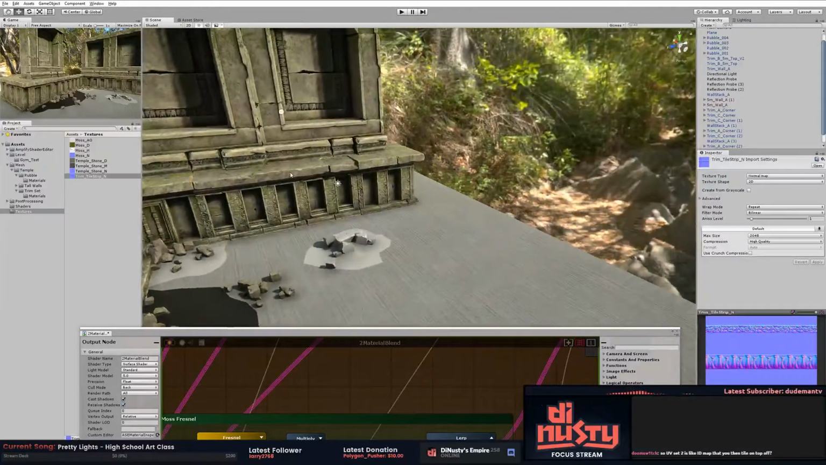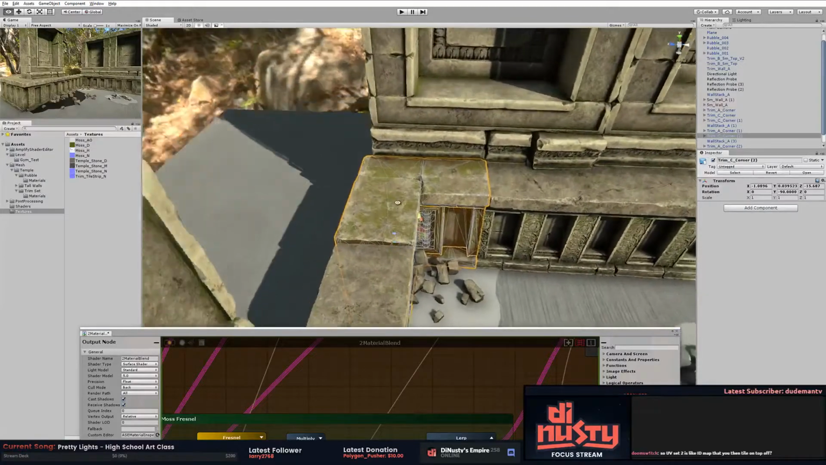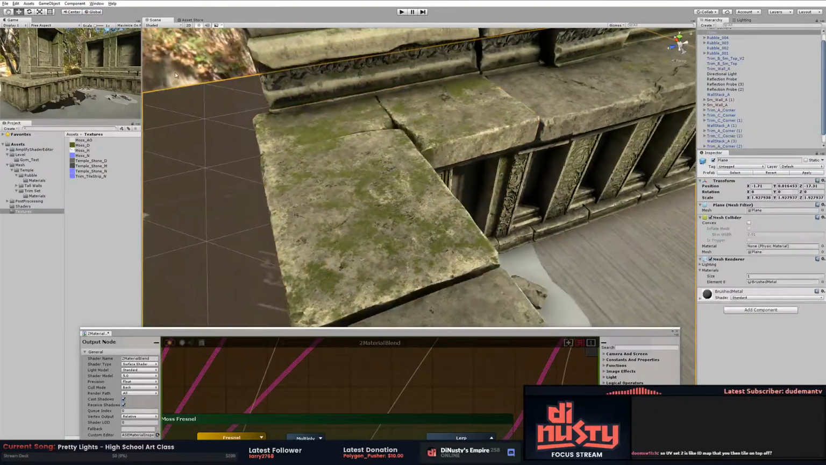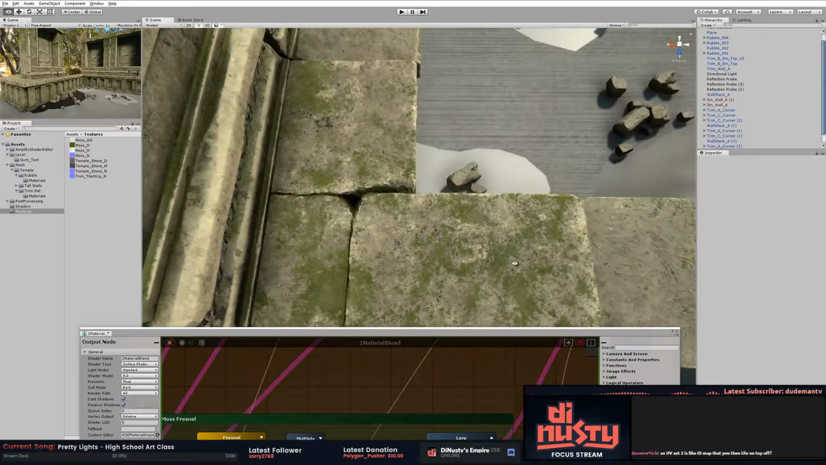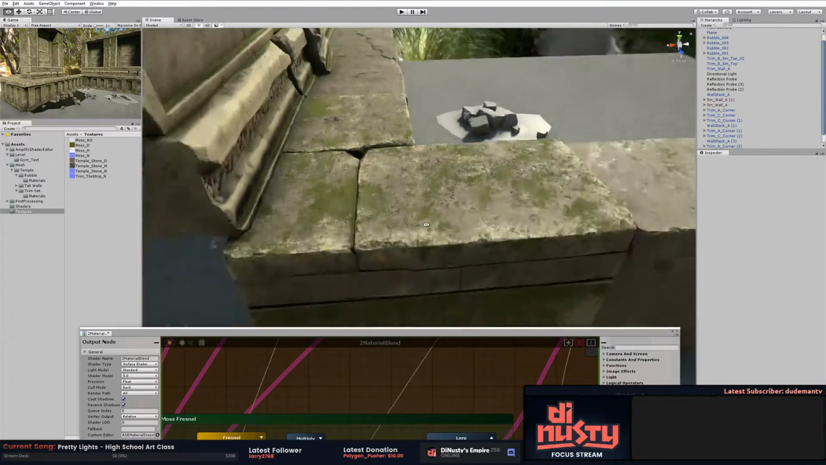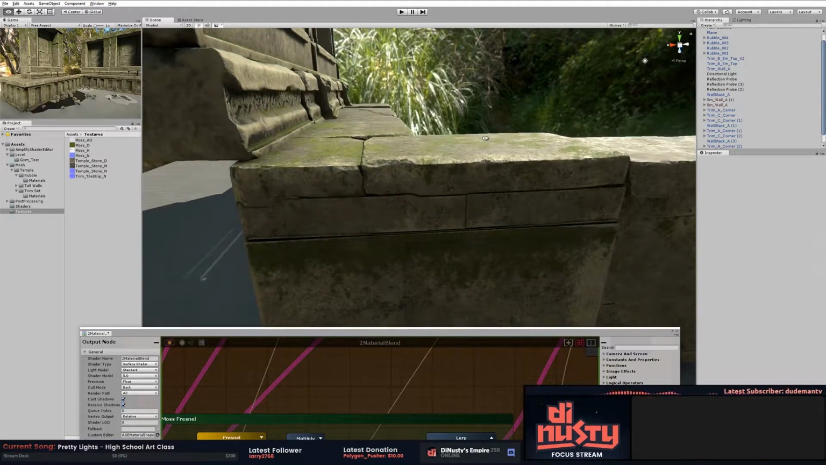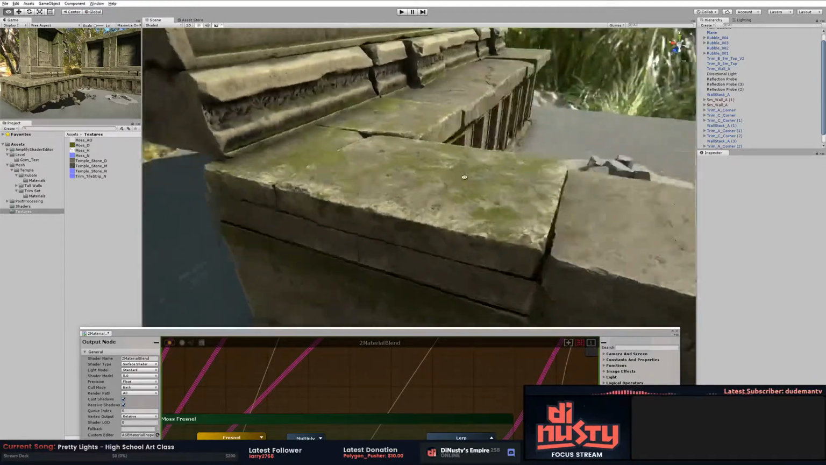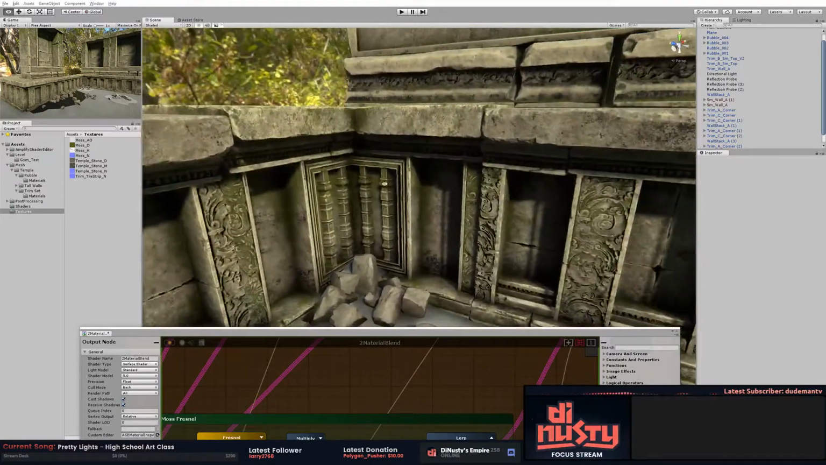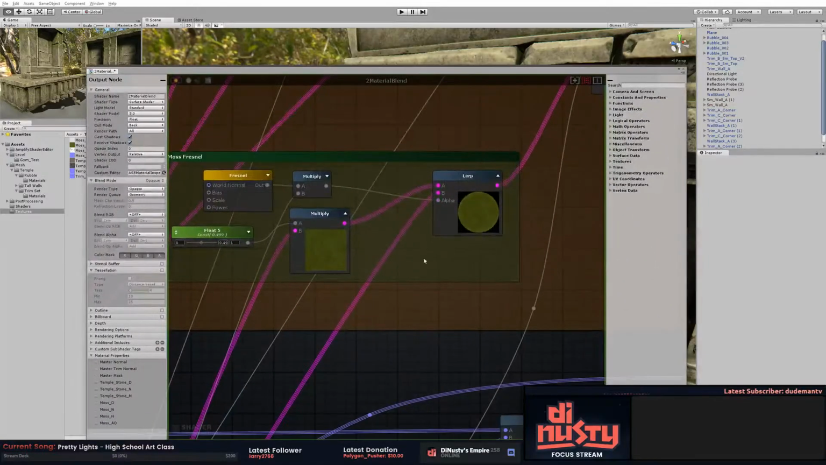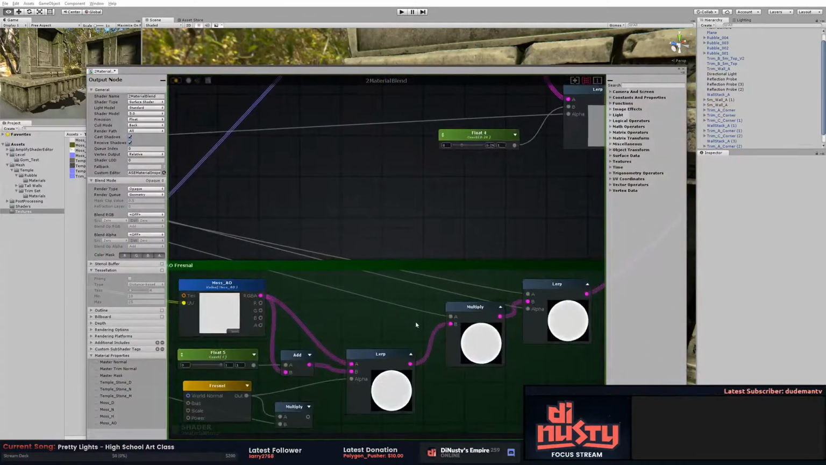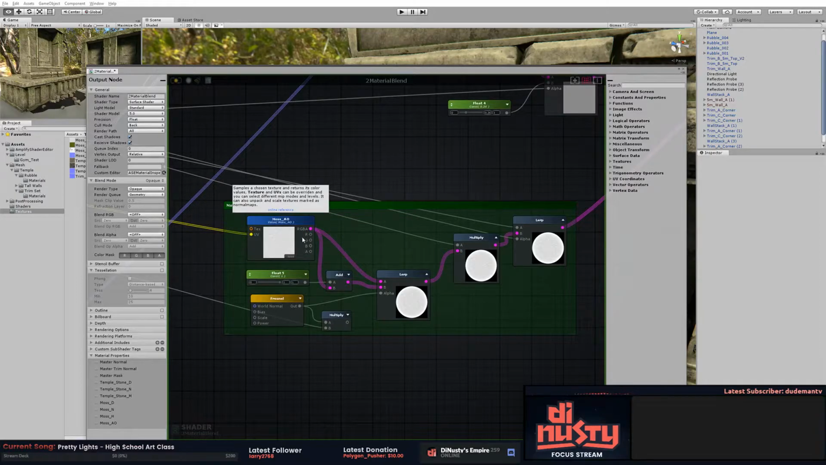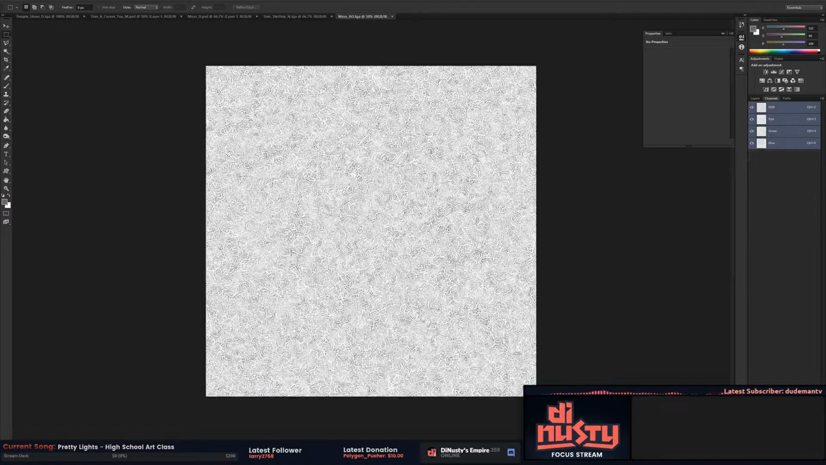Let's see if I can find a good spot to demonstrate that. Maybe right here. From up here, you see the green. When you go down low, it becomes lighter. The other thing I've done is the same thing with the ambient occlusion in general. So I've got the moss ambient occlusion, which actually looks like this.